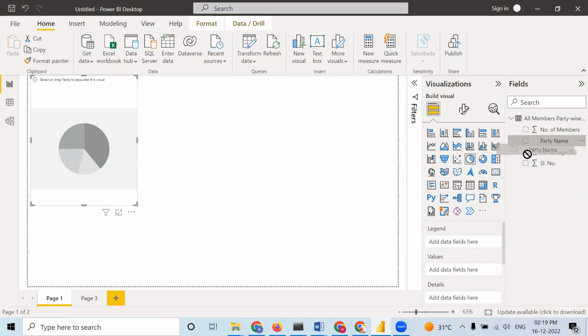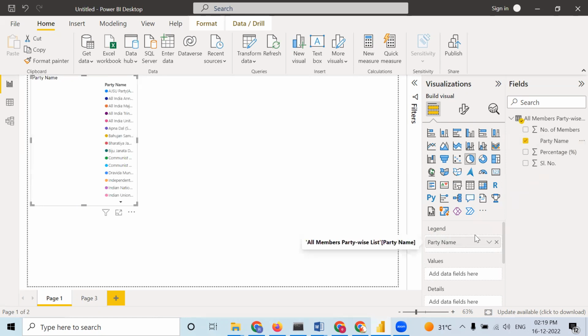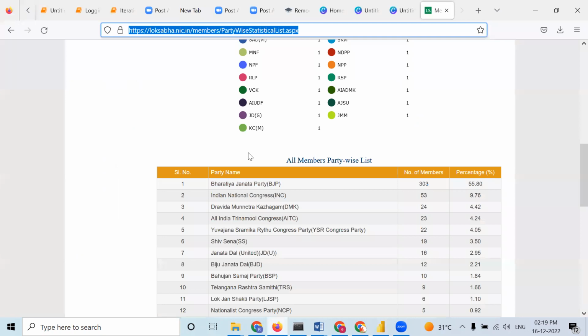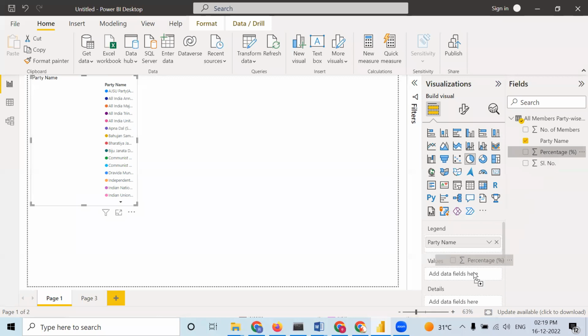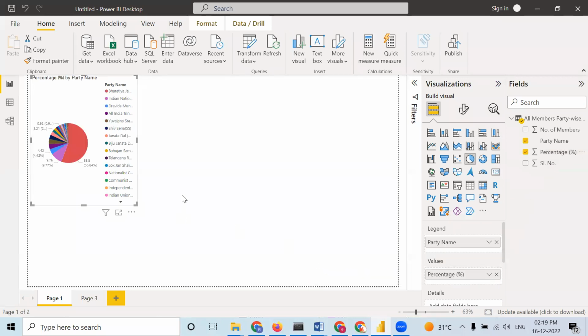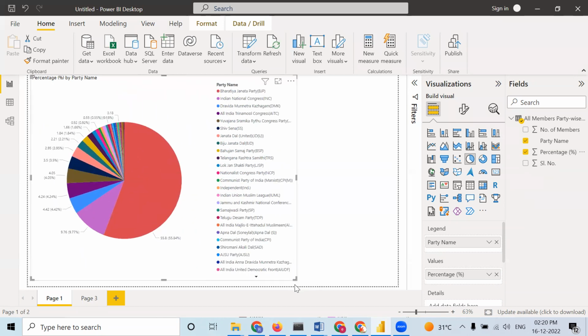Okay. So party name you should put in legend. And their percentage is mentioned, right? So you can take percentage in values. So you will get a similar pie chart. Is it clear, all of you? Is it clear, everyone? Yes. How, ma'am, how to extract a table from a website?